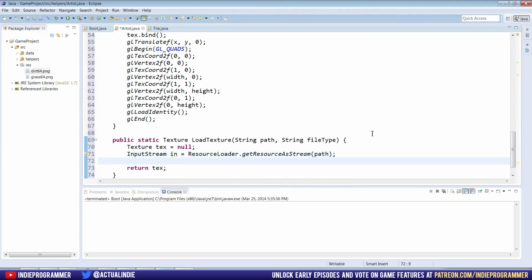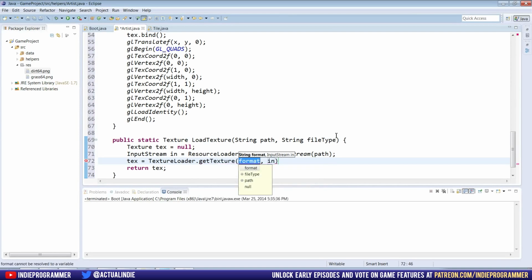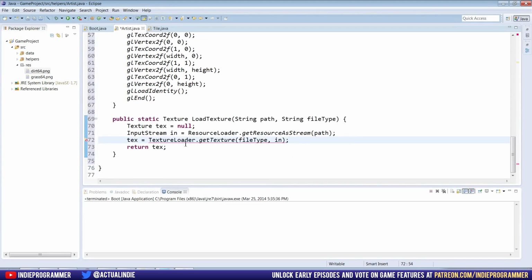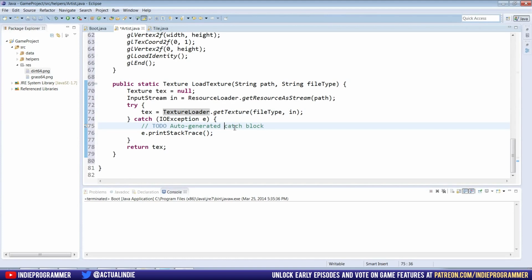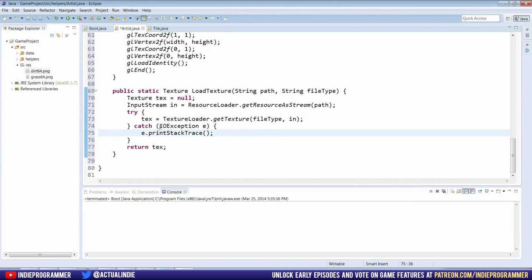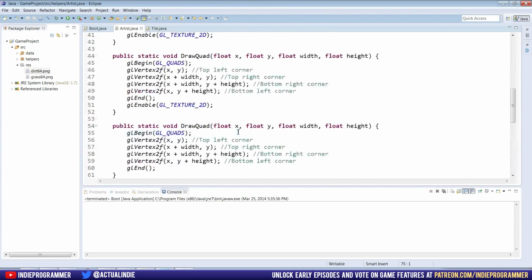Right. And then after that, we're going to set our text equal to texture loader dot get texture, and that takes a format, as you can see here, and also an input stream. So our format is going to be the file type that we referenced up here in the arguments, and the input stream is going to be in, or whatever you named your input stream, and we'll need to surround it with a try catch. So surround with try catch, and we can delete this commented thing right here. And that should work. I don't think I'm missing anything here.